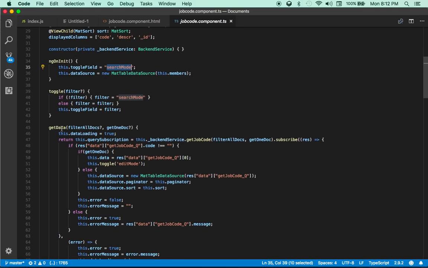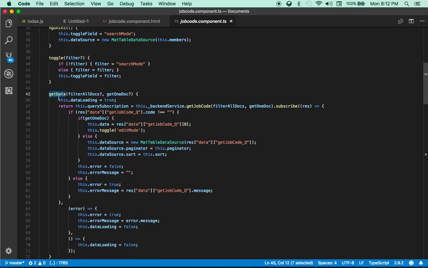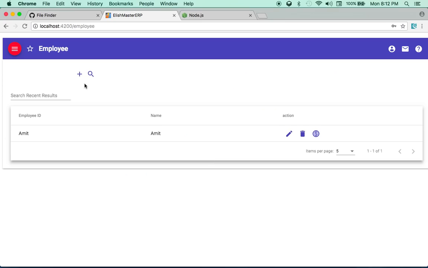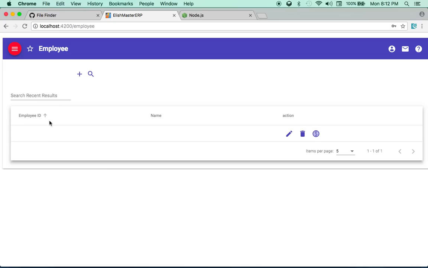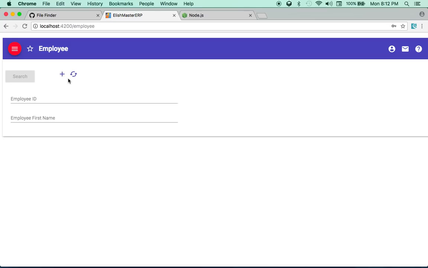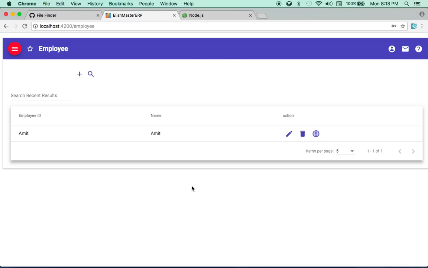Okay. Now, next thing is get data. Again, I'm using one function for two different things. Suppose you want to search something. So you put the employee code here, say 10,001. Of course, I'm not sure if there is anything; there's no employee code here. That's one search function. Second is show recent results, so go to the server and pick the last 5.